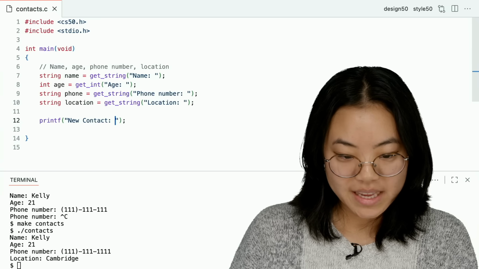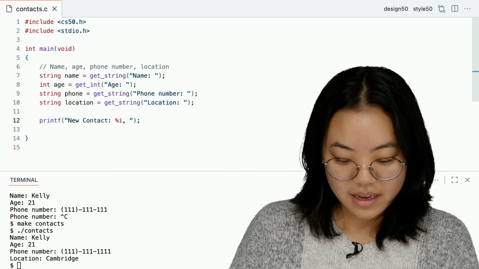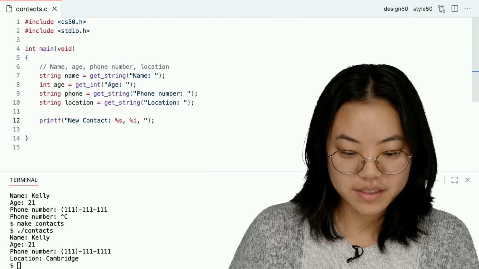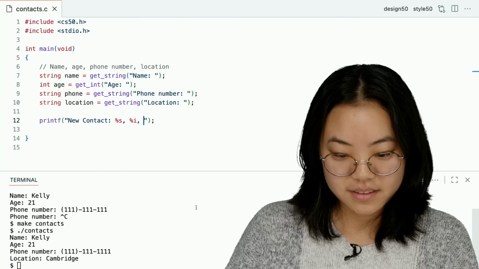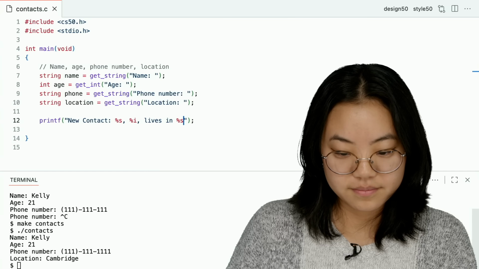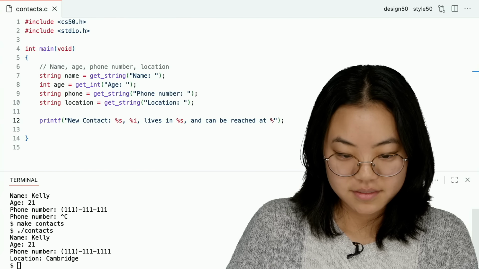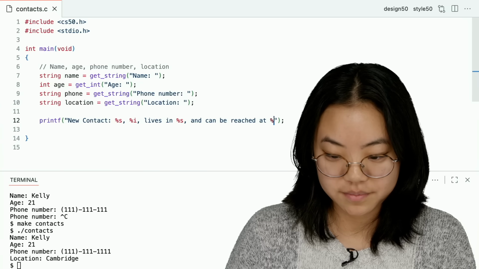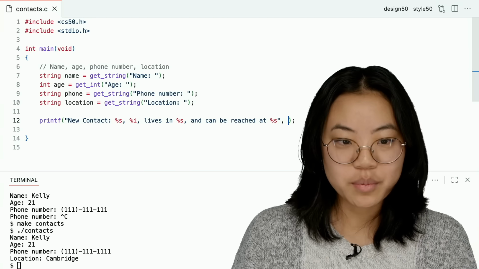So new contact. And so my name here is going to be a string, so I'm going to put a placeholder there. And then my age, which is an integer. So this should be a string placeholder, then an integer. Lives in location, which is a string, and can be reached at my phone number, which I've now changed to be a string as well. Okay. So we have the string portion of this.